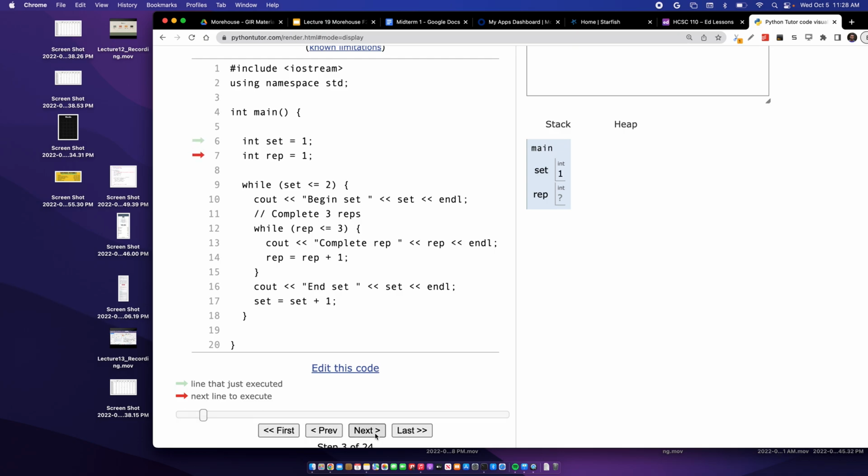Okay. So set is 1, rep is 1, 1 is less than or equal to 2. As you all said, we begin set 1. 1 is less than or equal to 3, so we complete rep 1, complete rep 2, complete rep 3. What's going to happen here at line 12? It's going to exit. Yeah, 4 is less than or equal to 3 is false. So what line runs next? Line 16. Note that we don't exit both while loops. We just exit the inner one when the inner one is false. So we come to 16 and we'll print out what? Set 1. Yep. So begin set 1, complete 1, 2, 3, end set 1. And then we increase this to 2.